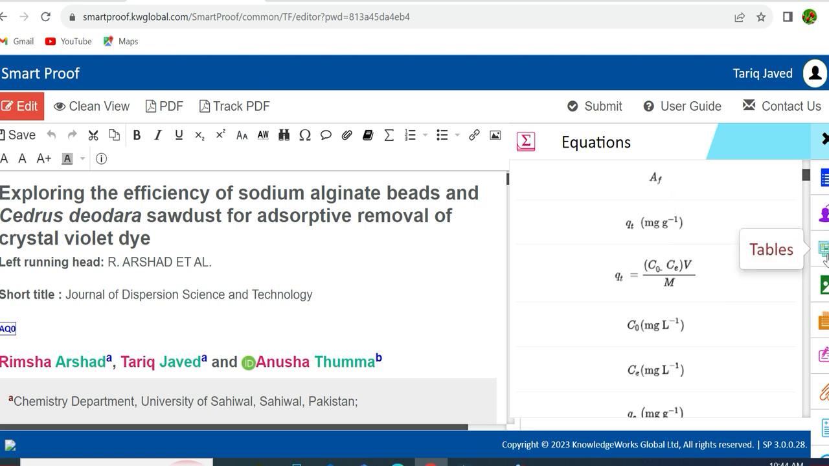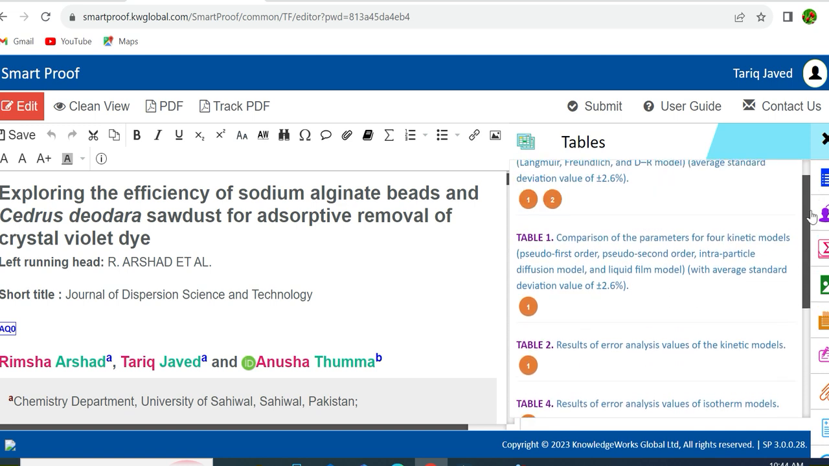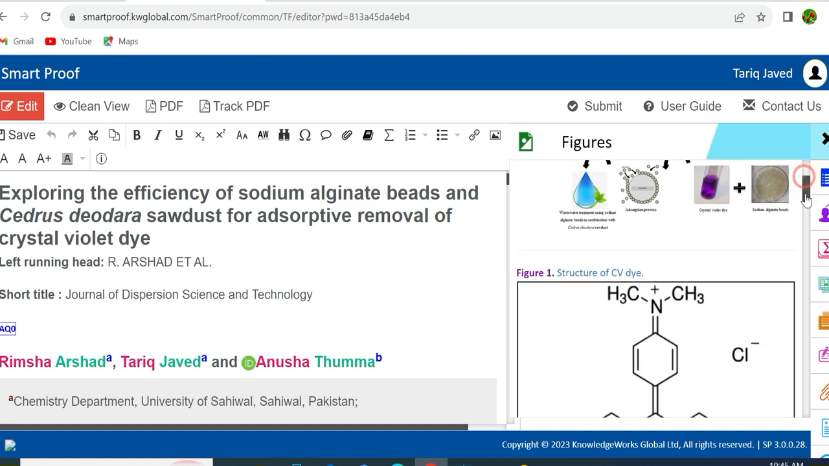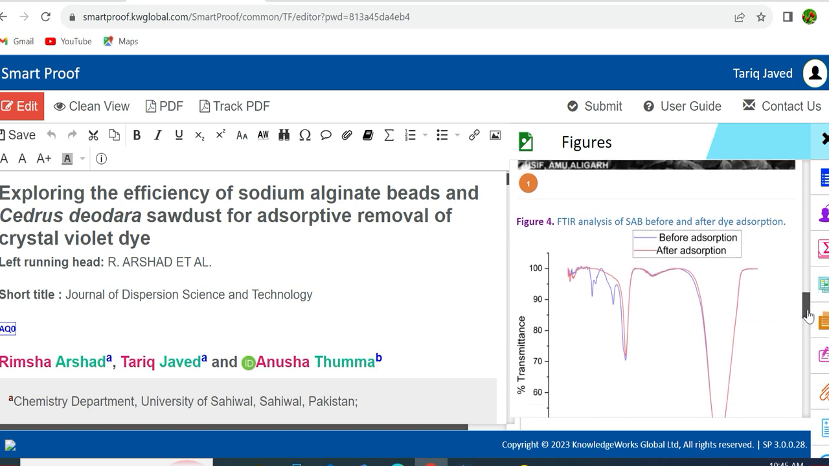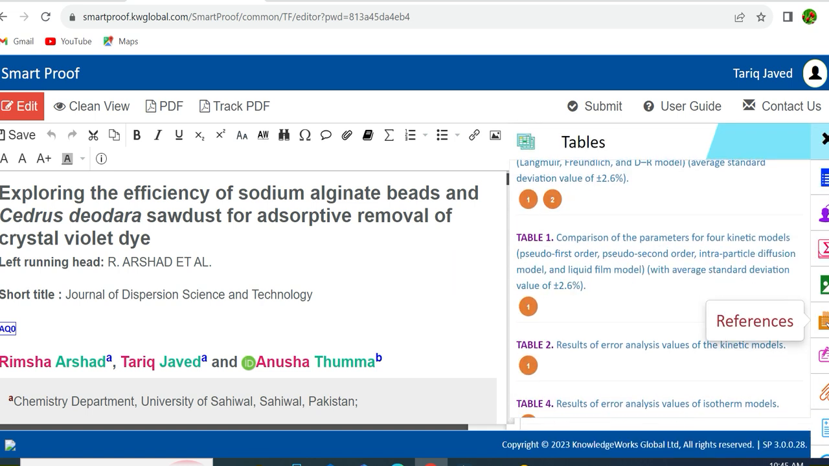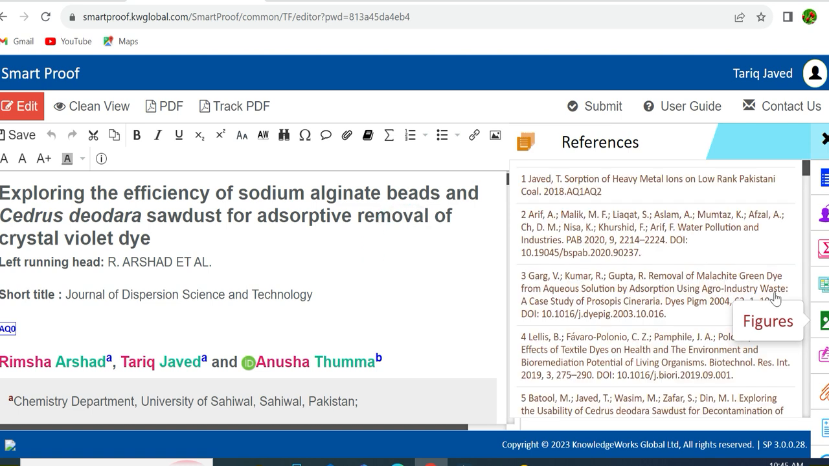Okay, so here you can see all the tables that you have mentioned in your file. Here is the caption of all the tables, and you can check whether they are correct or not. Figures are mentioned here like this. For example, you can check whether all the figures are accurately placed, and whether their captions are correct or not. Okay, so we have already checked tables, and this is the option for references. You can also check whether all the references are cited or not. If any is missing, you can comment to add these references.